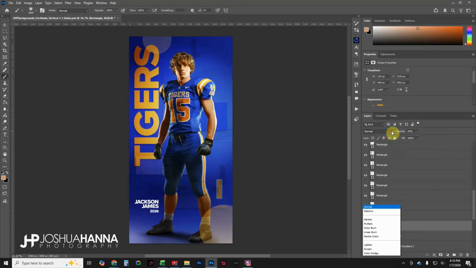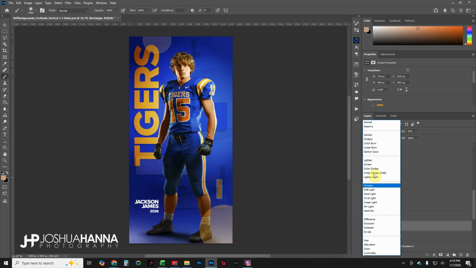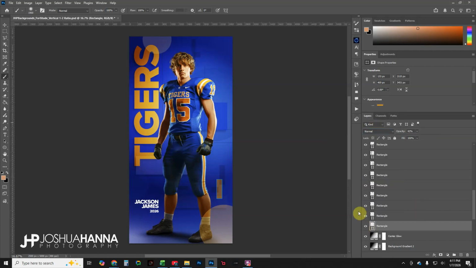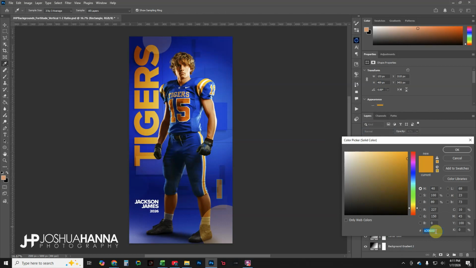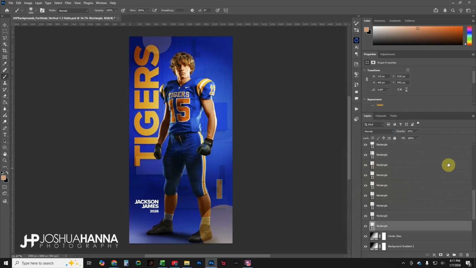Or you could play with different blend modes like screen or overlay or soft light. I would probably typically recommend sticking between normal and multiply for whatever you're trying to do. So let's say we change that one. I'm going to go ahead and copy this color. Let's go to this next one here. Let's do the same thing.